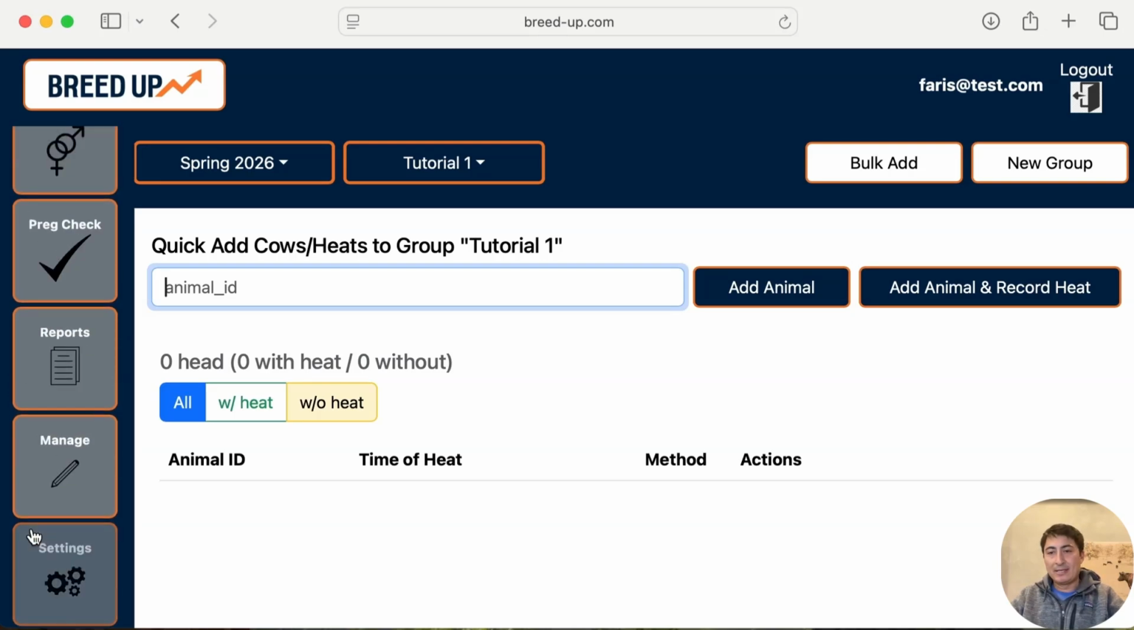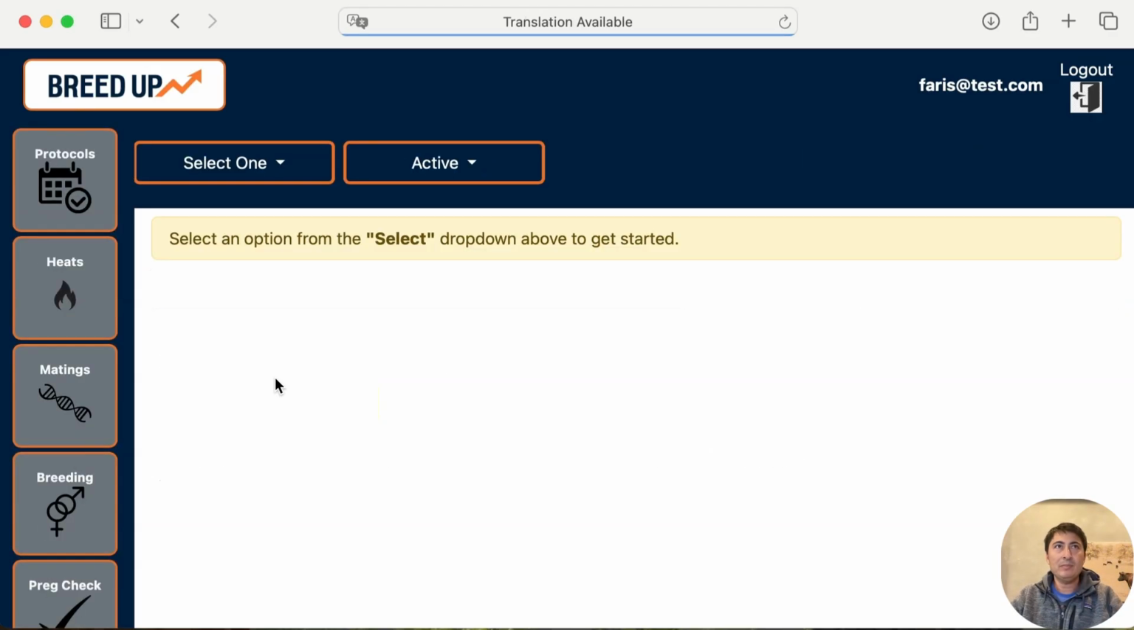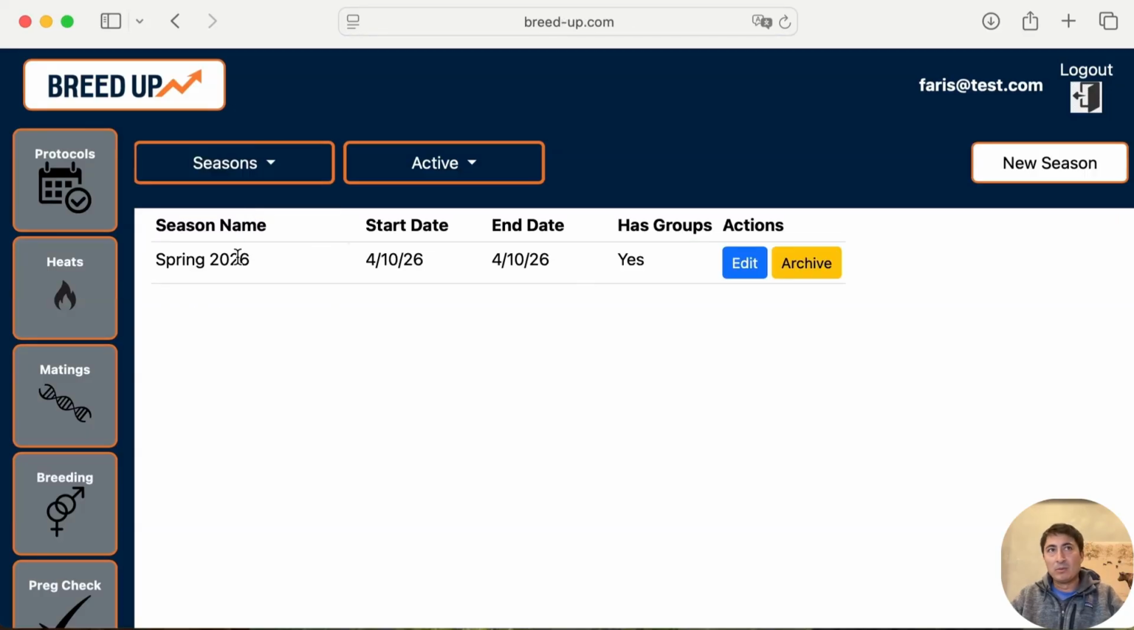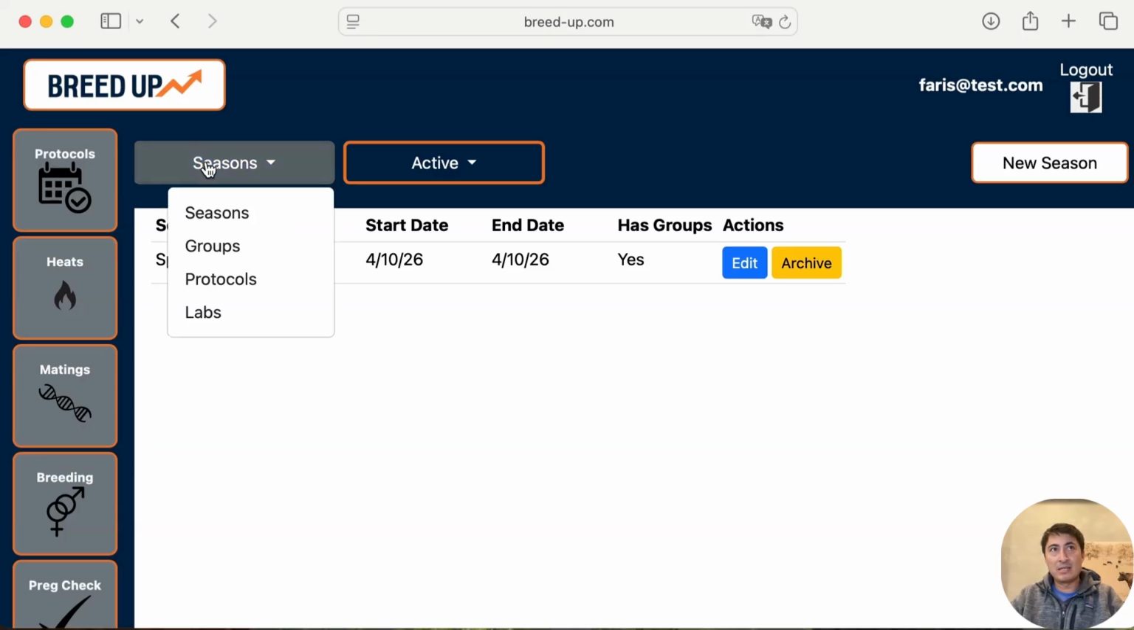Here's the other way to add seasons and groups. If you remember correctly, the initial message said that you go to the manage section. So this is the manage section right here. And we're going to pick season. This is the season we just created. Remember, we didn't have one when we created the group, and that season got assigned to this group.